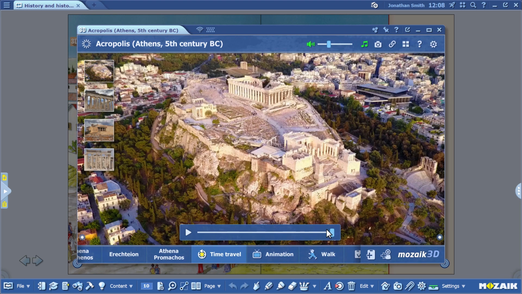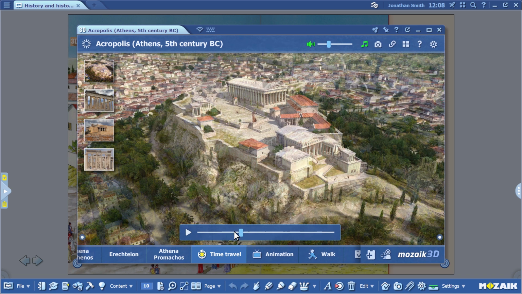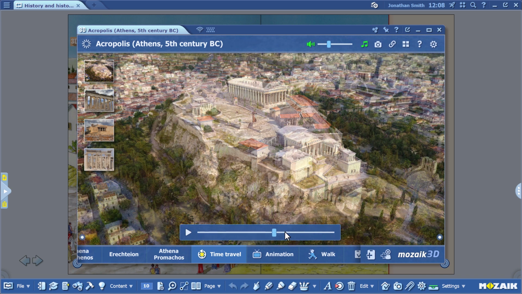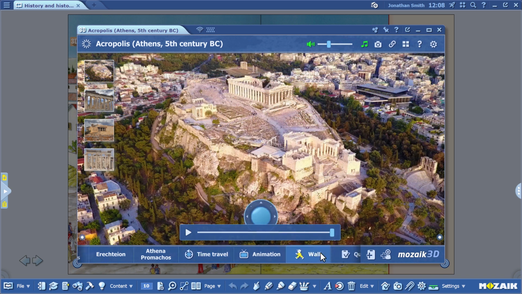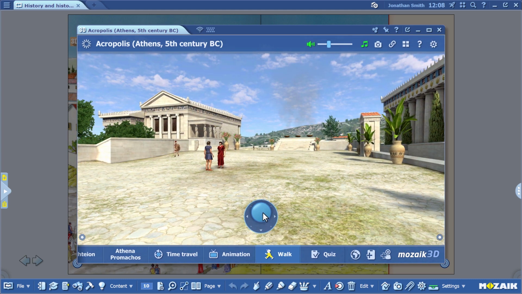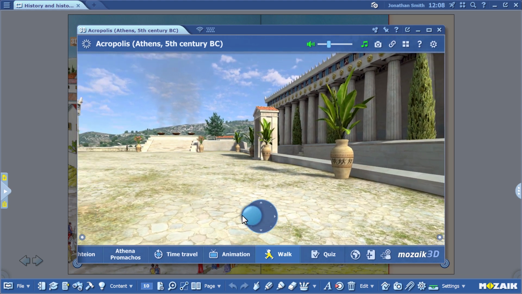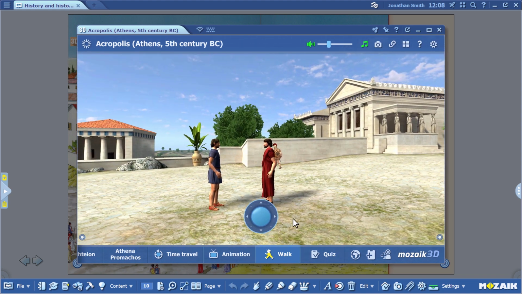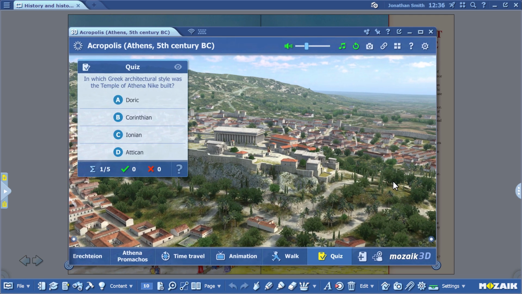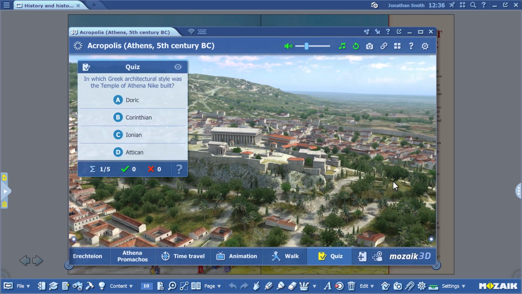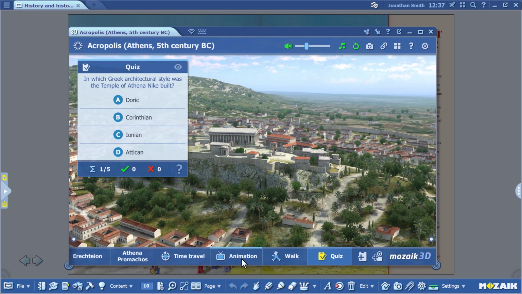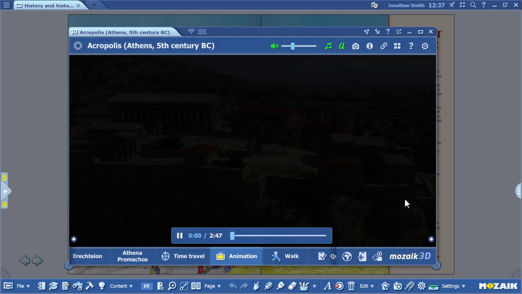The time travel feature allows you to take a glance at what the Acropolis looked like in the past and what it looks like today. There's a built-in walk feature in the 3D scene as well. You'll also find built-in quizzes to assign to students. And you can listen to narrated animations.